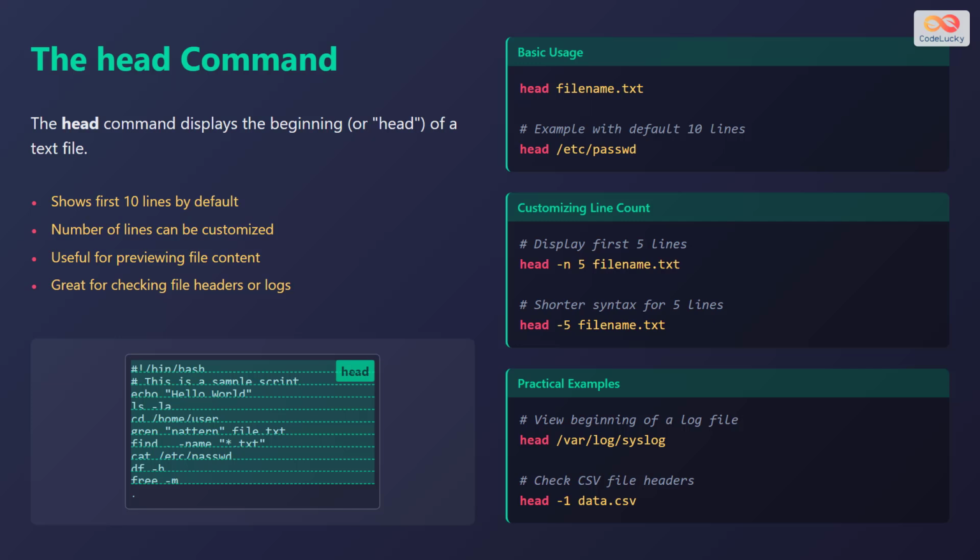For example, head /etc/passwd will display the first 10 lines of the password file. To customize the line count, use head -n 5 filename.txt to display the first 5 lines, or simply head -5 filename.txt as a shorthand. Some practical examples include viewing the beginning of a log file with head /var/log/syslog, or checking CSV file headers with head -1 data.csv.